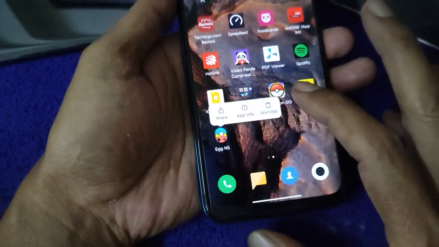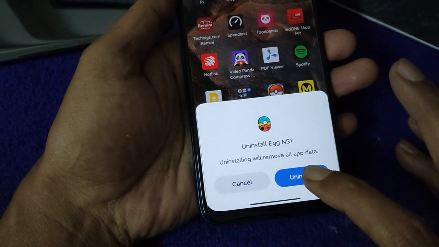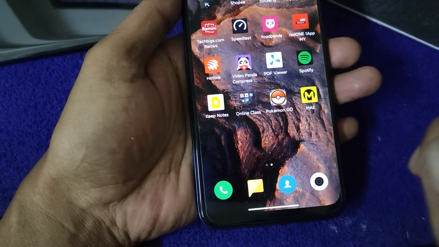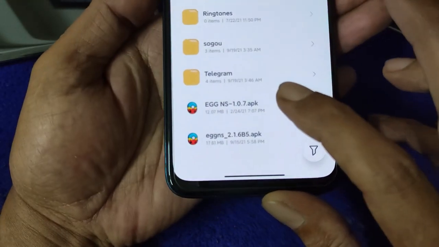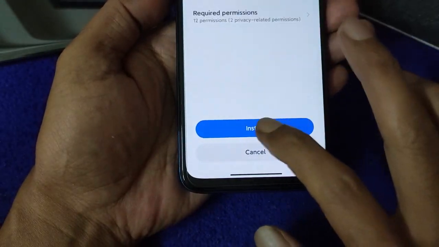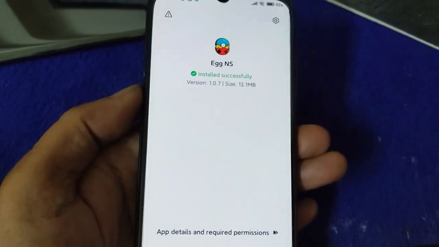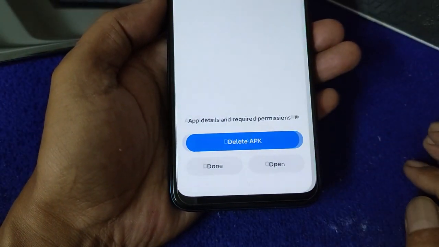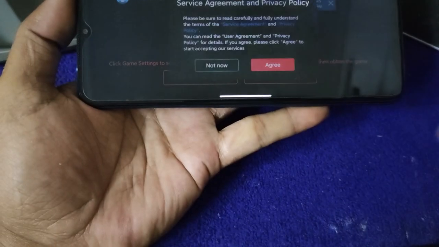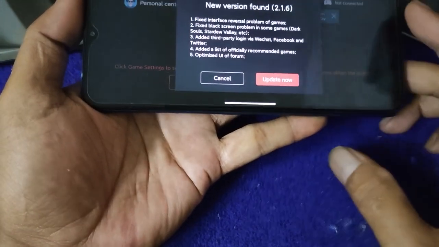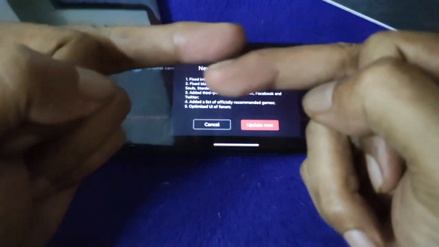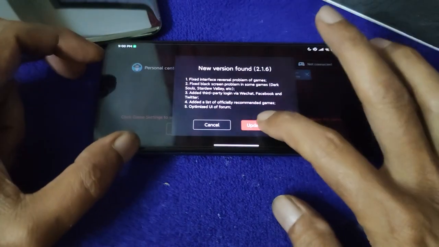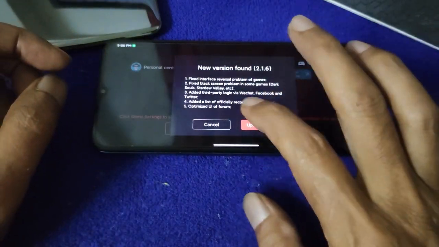Okay, uninstall this one. Let's try the last time, the 107 was okay. 107. Okay, I open it. See, the 107 is okay. That's bullshit. Like this. Nope, you can't update it.